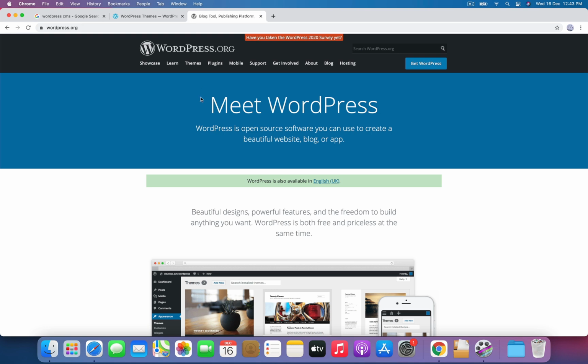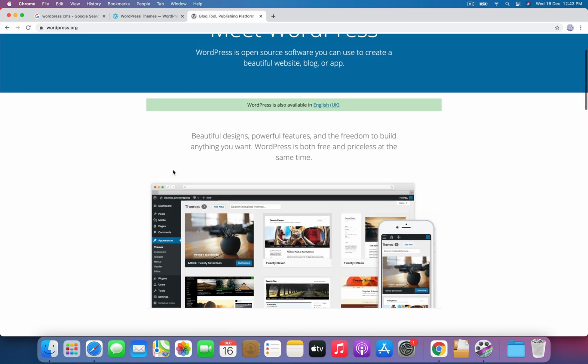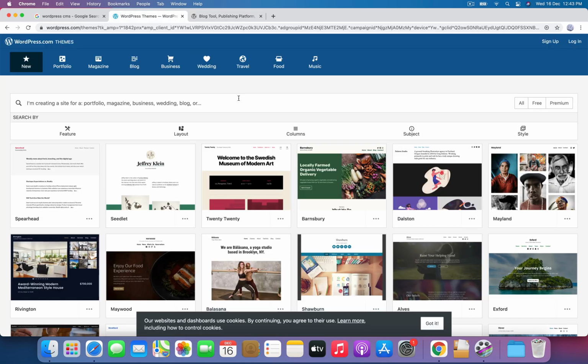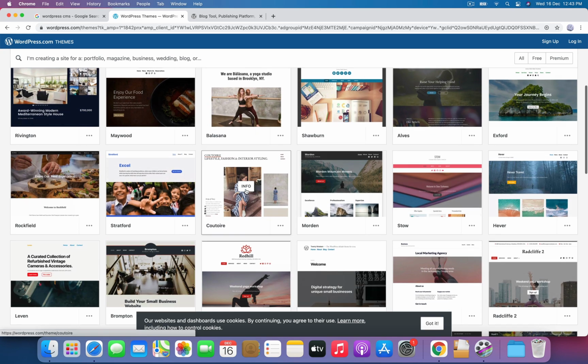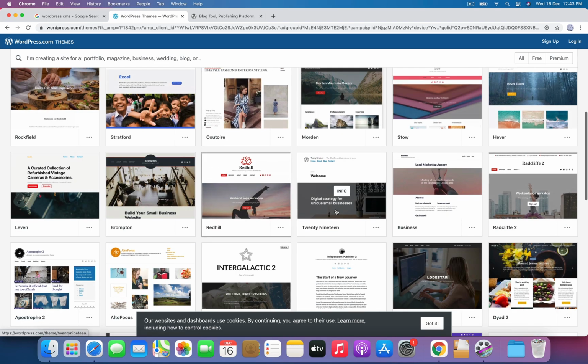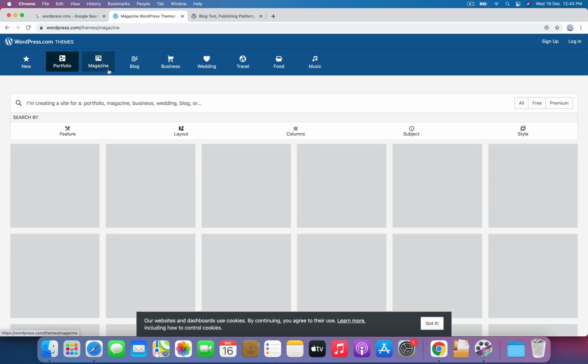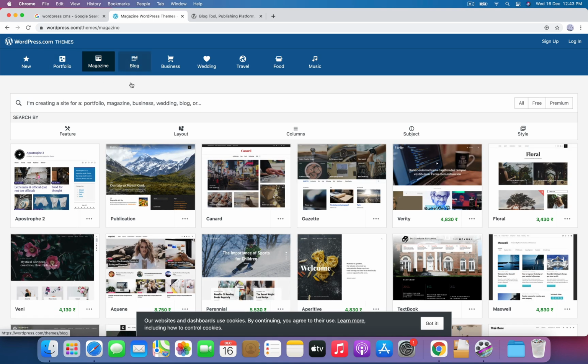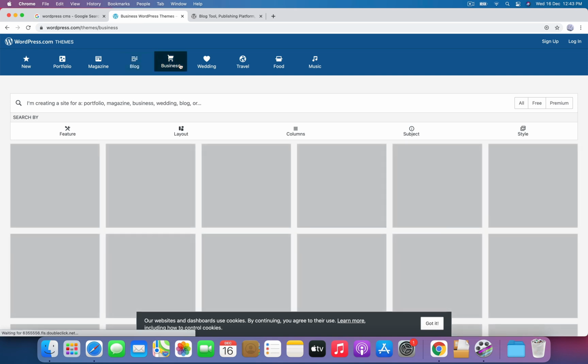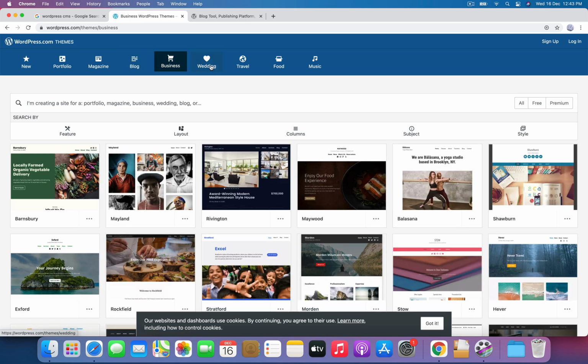WordPress.org is an enhanced version which actually runs a lot of plugins. WordPress.com we call a simple makeover site where you can just choose a theme. Then you can head over to portfolio or something like that, and choose a theme that looks like a magazine, a blog, or a business page. What type of theme you need? First select that type of theme, and once you select the theme, you have to choose a domain and then directly launch the site.